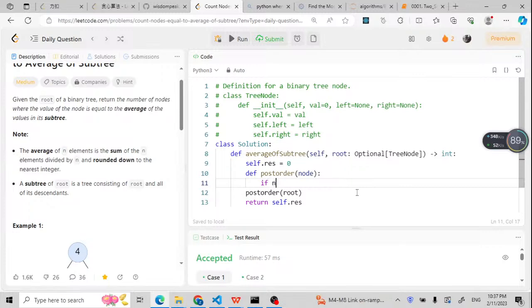So if not node, yeah, so this means even if we have a node 4, but at the left side there's no node, we need to return something. So what do we need to return? We need to return two variables because we want to calculate the number of nodes and the sum of all the nodes of the subtree. So if there's nothing, I'm first going to return a 0 and then a 0.